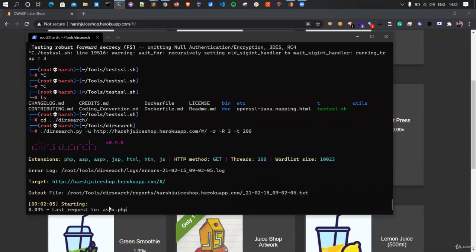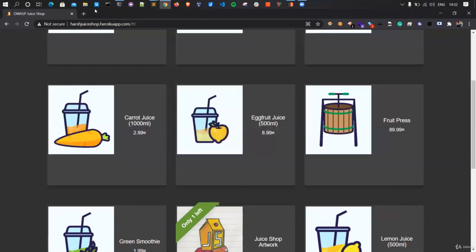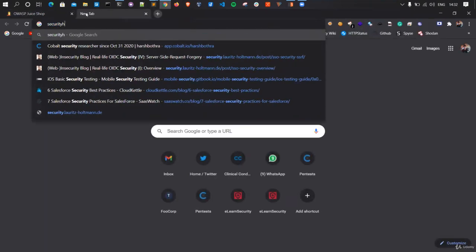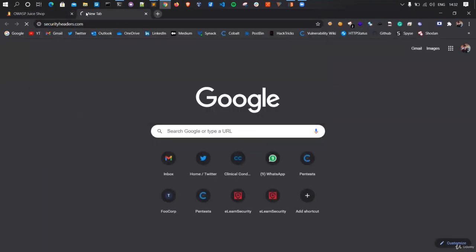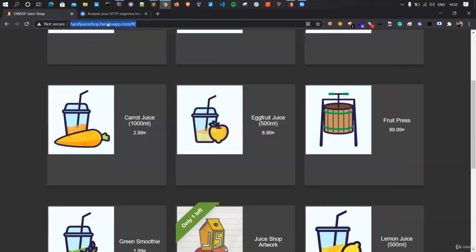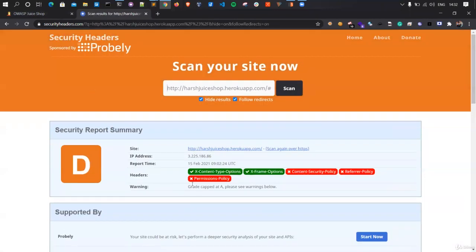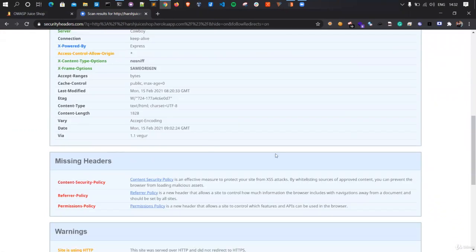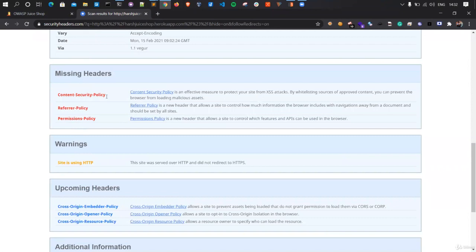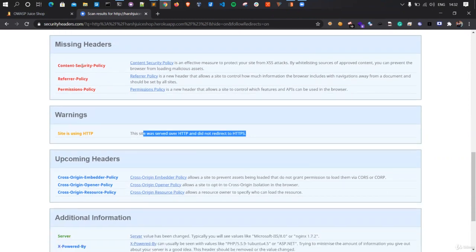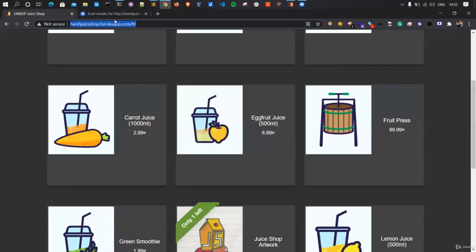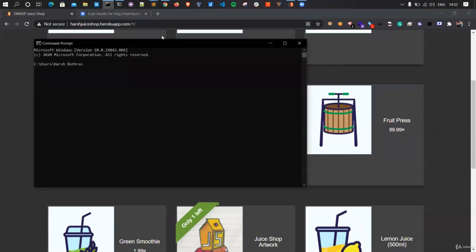While the directory fuzzing is running, I will leave it on this side, and then I will start securityheaders.com and analyze the missing security headers. As you can see, there are no Permissions Policy, CSP and Referrer Policy set. Okay, so these are the things I got. This site is using HTTP, not HTTPS. Since I already know that, obviously they might not use the HSTS header.